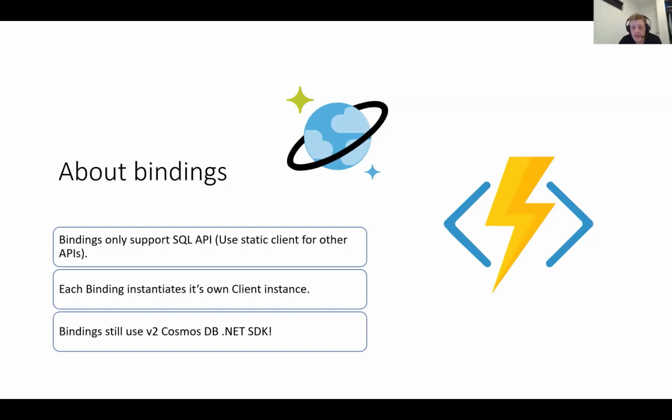The Cosmos DB team released a third version of their .NET SDK, and with this release there are a few improvements in performance and ease of use. It's a bit more elegant to use than the old document client, or version 2 of the .NET SDK, was. So if you want to use the latest and greatest, bindings are not the way to go.